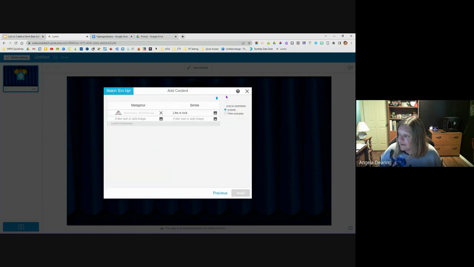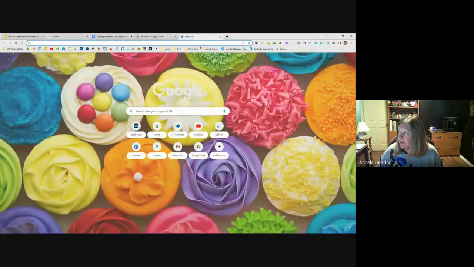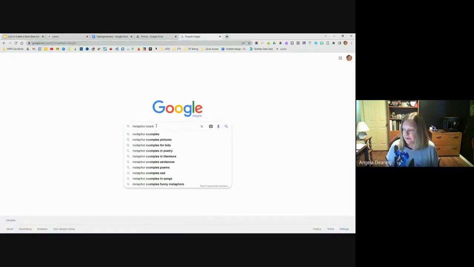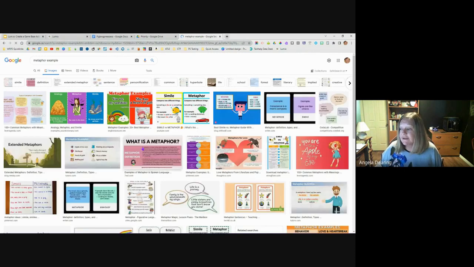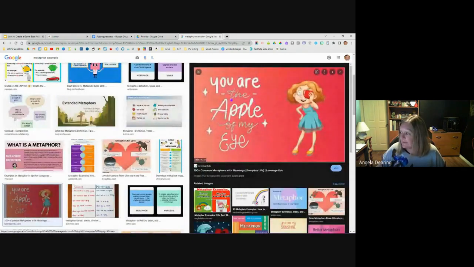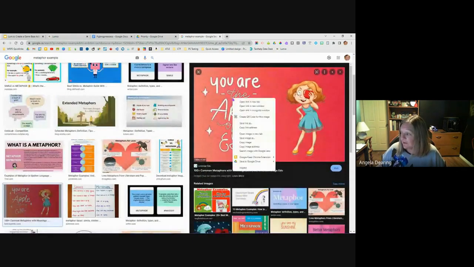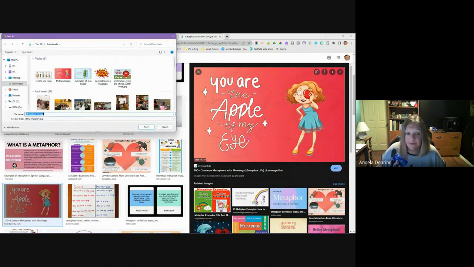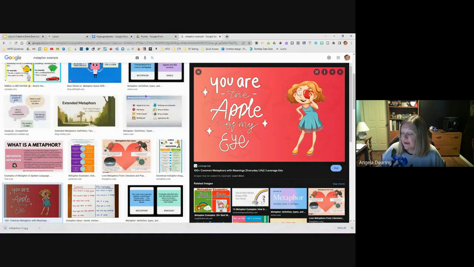I'm just going to close this. Let's go over to Google Images. I'm not publishing this in the public domain, so I'm not going to panic about copyrights. I'm just going to find a nice picture that I like, and we're going to right click and do Save Image As. Go ahead and save that into my downloads. I love how Chrome puts it right here.